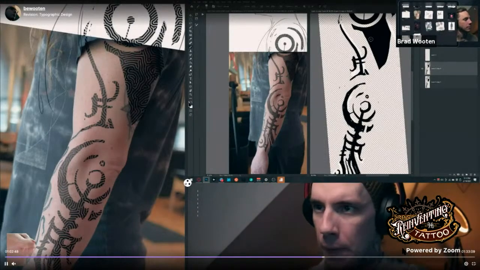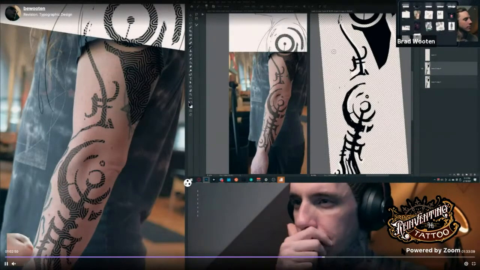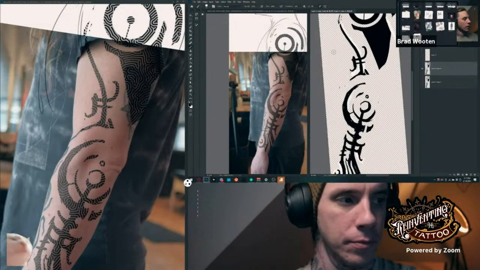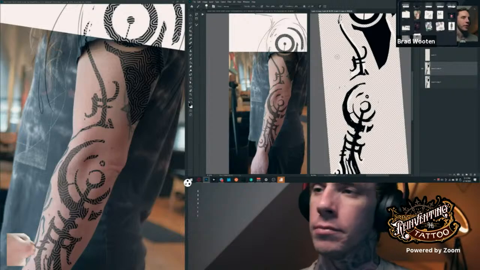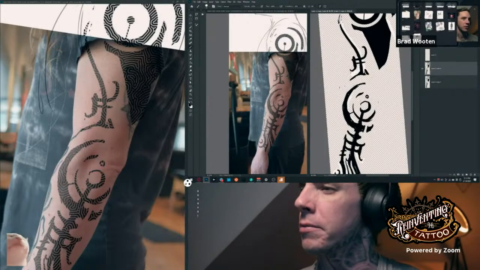A little stretching. Do you do regular stretches when you're tattooing and designing, or is that just by accident? I'm trying to remember to breathe. That's the biggest thing.